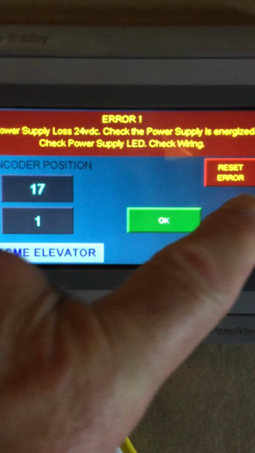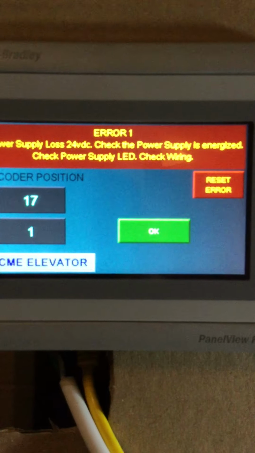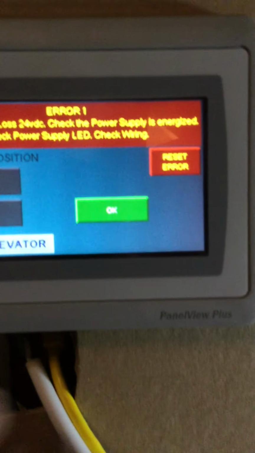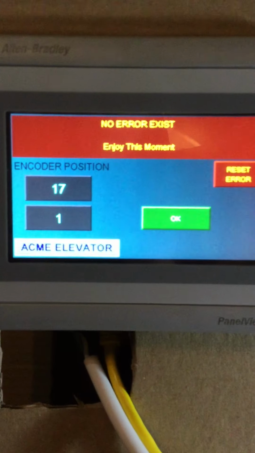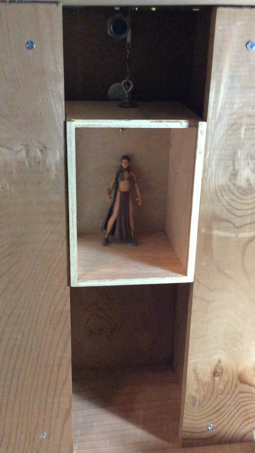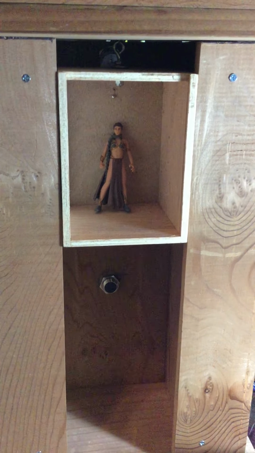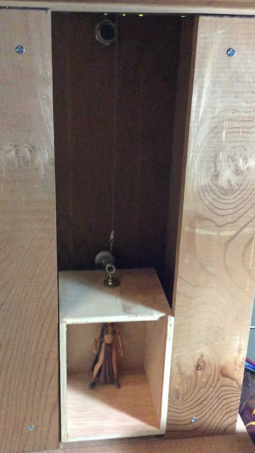We cannot reset the fault in automatic. We have to go to manual. So we go over to manual. We clear the fault. Go back to automatic. And we should finish going up to the top. We'll bring it back home, start the next test.